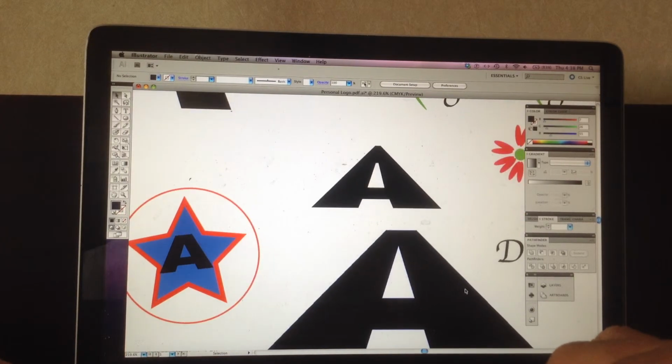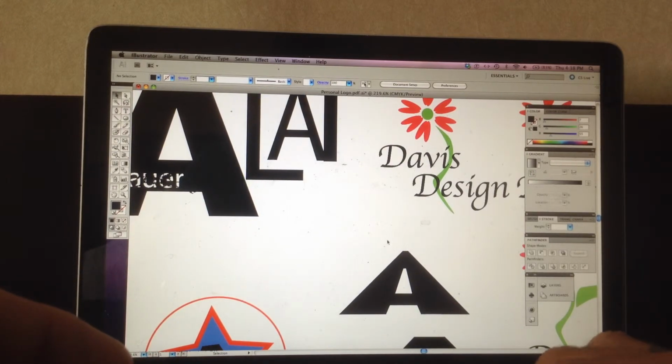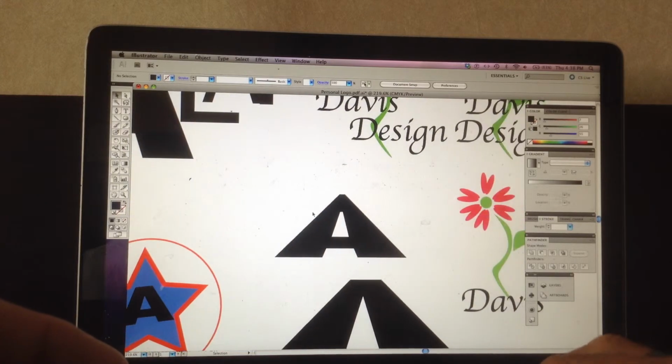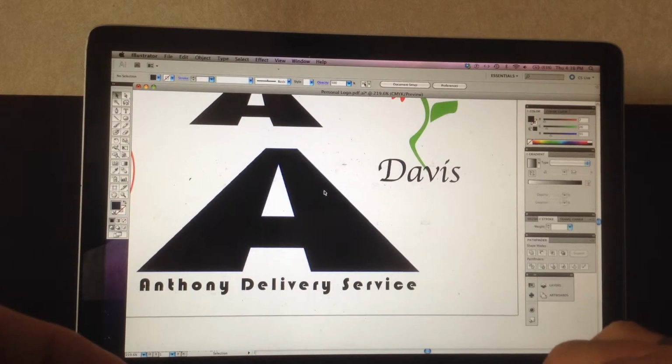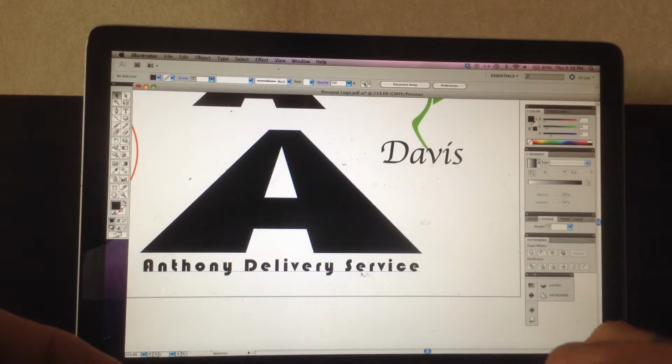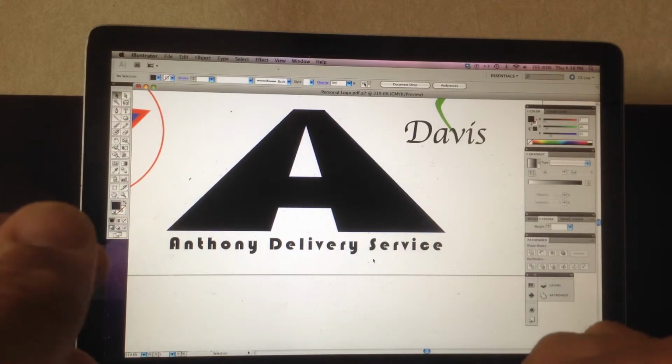I was playing around with the same A, and I was manipulating it. Again, it's just the regular letter A from that font. And I turned it into a little bit more manipulated, and it looked more like a road. So then I had the idea, well, hot damn, I could turn it into Anthony's Delivery Service. So take the A, turn it into a street with dashed lines.